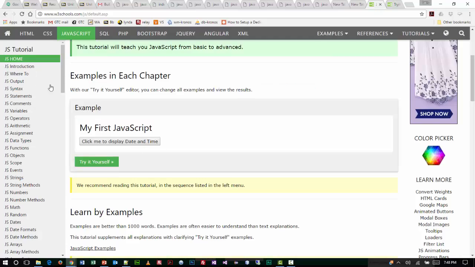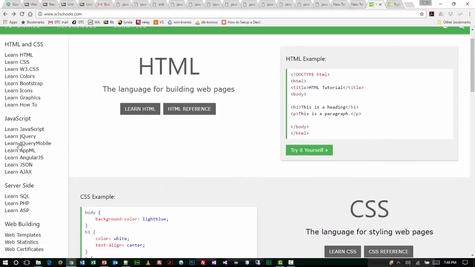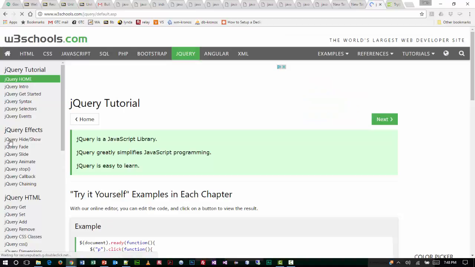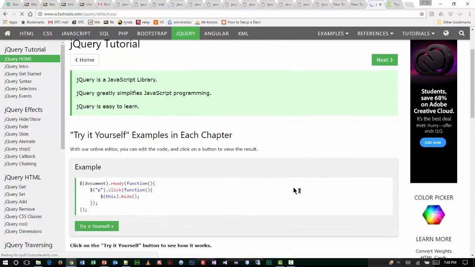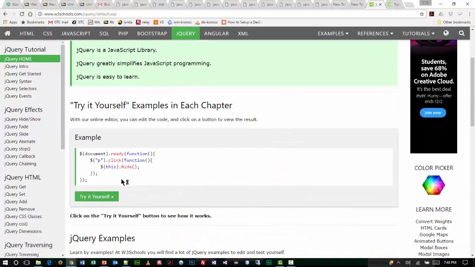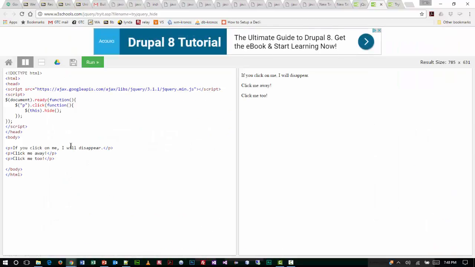But what's neat is if you want to see some of the things that jQuery does, let's go back a page here, and you can see that they have a Learn jQuery section, and let's just look at this real simple example that they have here. So they have a little bit of code here that basically says that when you click a paragraph, it hides it.